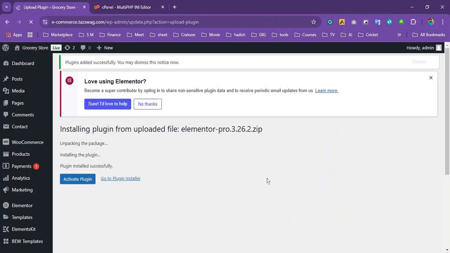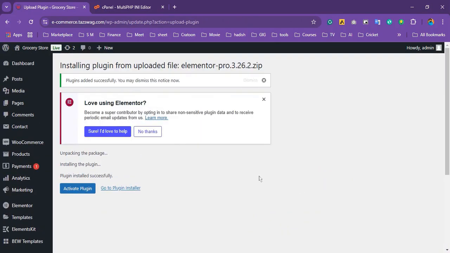The plugin file has been successfully uploaded. That means the error has been fixed. So this way we can easily fix the error.